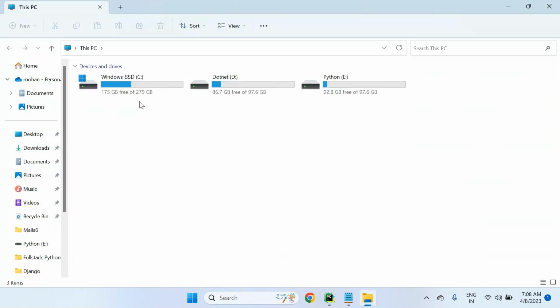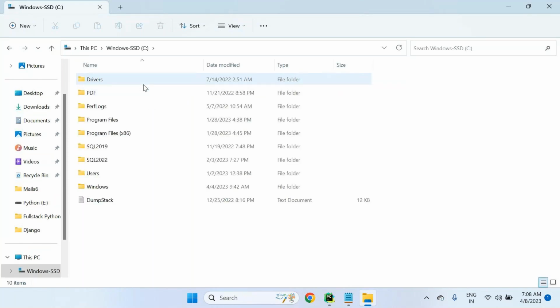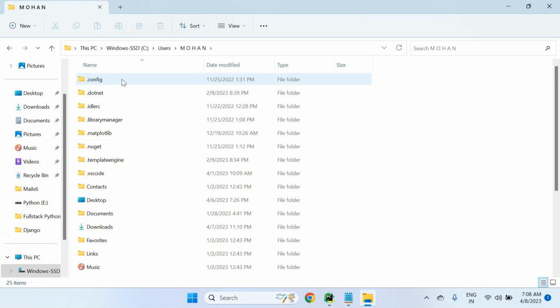Then after that, what? C drive. Double click on C drive. After that, users. My computer name is Mohan. Now you can see here, you need to find AppData. But unfortunately, we don't find any AppData here. Yes, obviously, that is common.